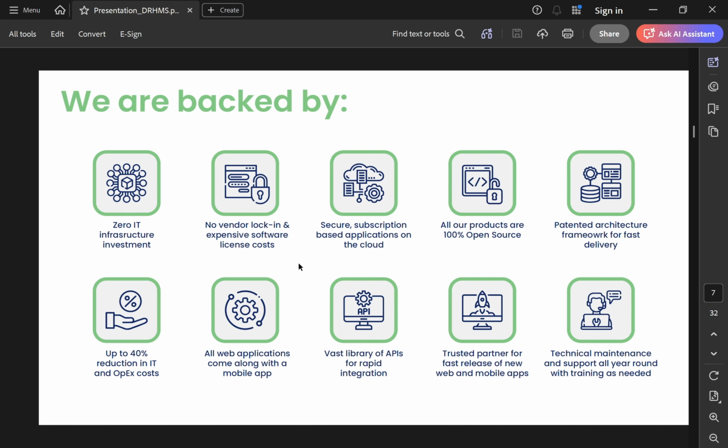Since it's an open source architecture, we have zero IT infrastructure cost because it can be deployed on the cloud. Basically there is no vendor lock-in, and transactions are secure. It's completely open source, and more than 40 to 50% of IT infrastructure cost can be saved.